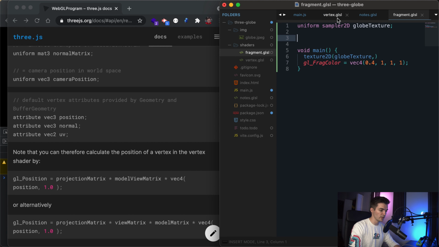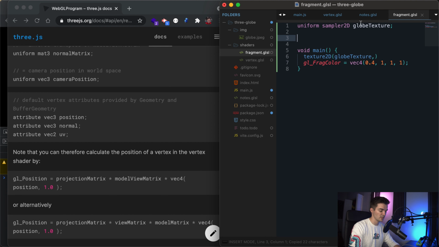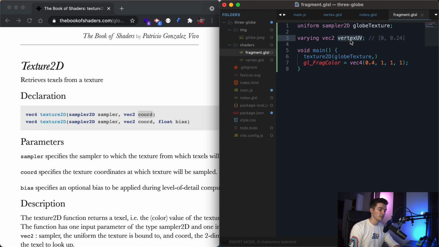So if we want to make use of that varying, all we have to do is copy the same line we used to declare the varying in the first place and paste it within our fragment GLSL shader. And now this is going to be equal to something like a vec2 of 0.24 or something like that. If you need to view this in JavaScript terms, you can think of it equal to a simple array like this. This is all we're passing through, just XY coordinates, UV coordinates. So now we have this vec2 vertex UV, we can use it as our second argument within our texture 2D function. So if we go ahead and pass that through, what is this going to return?